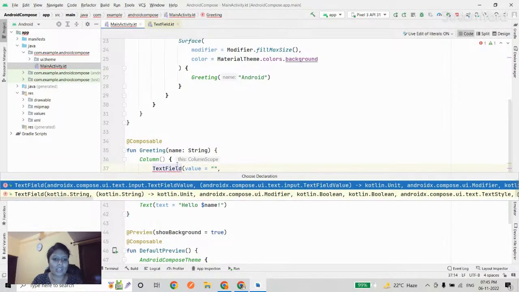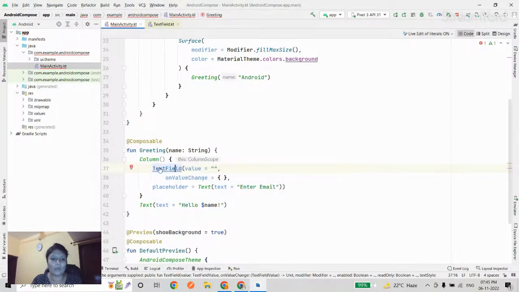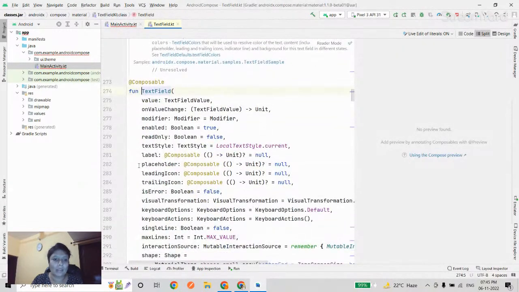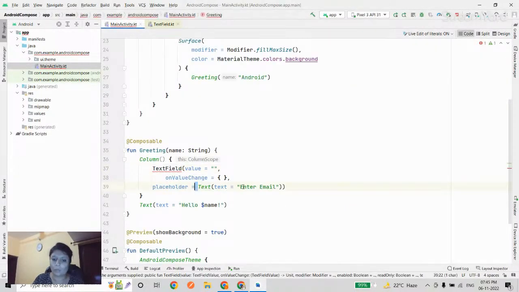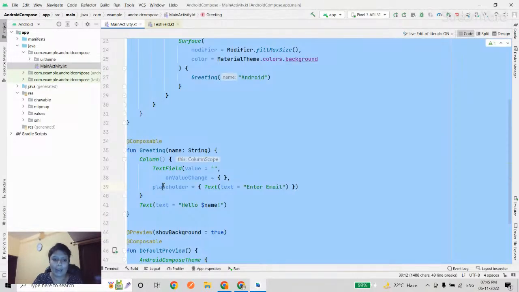How exactly can we check? We just have to press Control in Windows and click this text field. You can see here that the placeholder is not going to accept text directly, so it is also a higher order function. So what exactly am I going to do? I am going to place it under curly braces.